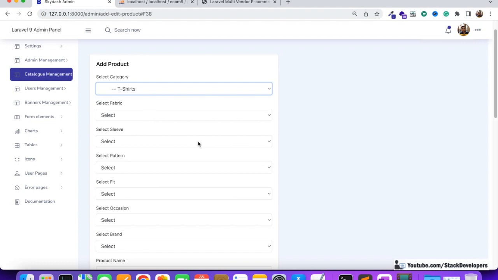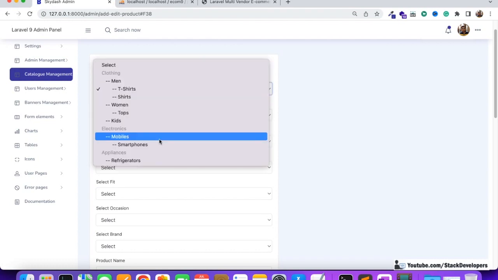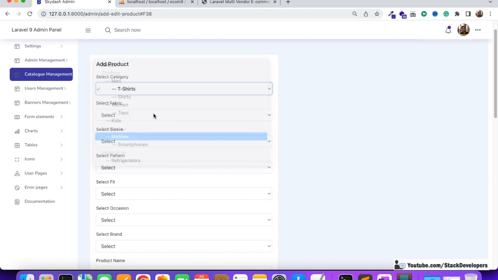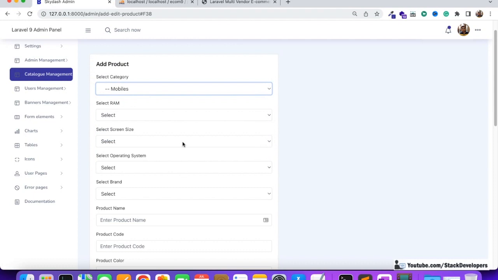Okay, that we require. See here with the options as well, like fabric, sleeve. This is possible only with the help of the code that we have done with the help of ajax. Now if I select mobiles, only my mobile specific filter must come. Let's see. See, it changes, now it is showing ram, screen size, operating system.